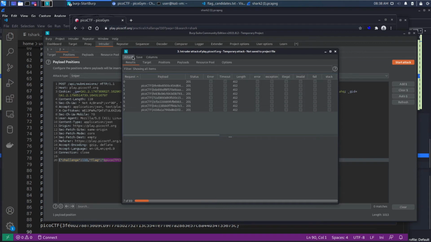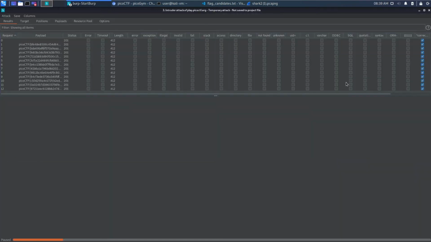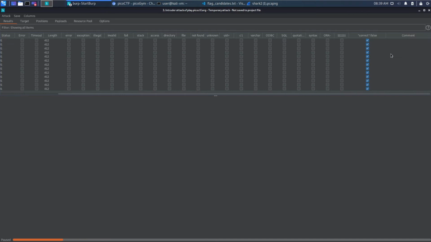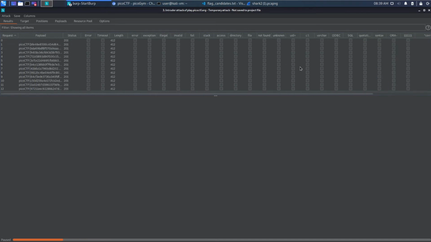And I know, because I've already done this, that this will not succeed. So I'm going to pause it at this point, and I'm going to show you what we would look for. Let's make it large. And we can see the area that we were grepping for. The correct is false. And all of these transactions that we sent across, they all had this false value, which means these were not the flag.